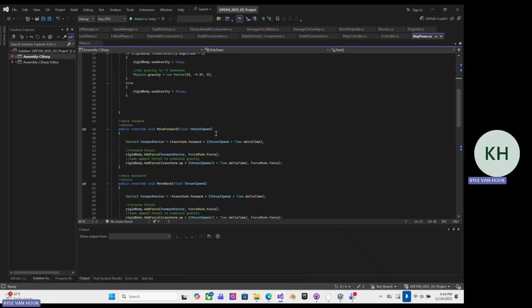And then in the pawn, we are making a forward vector: transform forward times thrust speed times delta. That gives us our forward vector. Then we're doing rigid body add force with the forward vector and the force mode dot force, which basically specifies how the force mode is used.